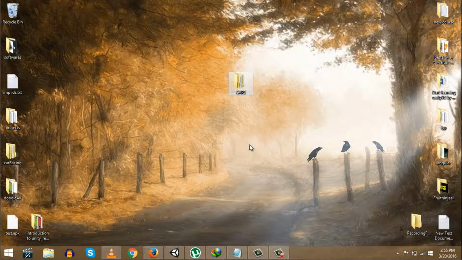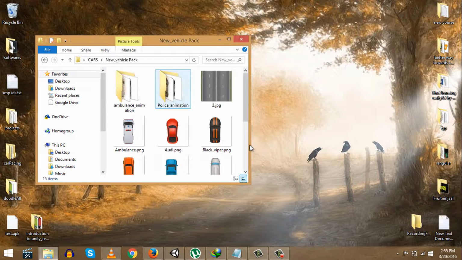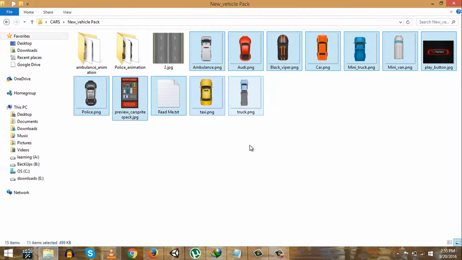Now I will show you another way of importing assets in Unity. Just go to the cars folder where I have downloaded the car sprites. Select all the sprites and drag them to the sprites folder in the project.